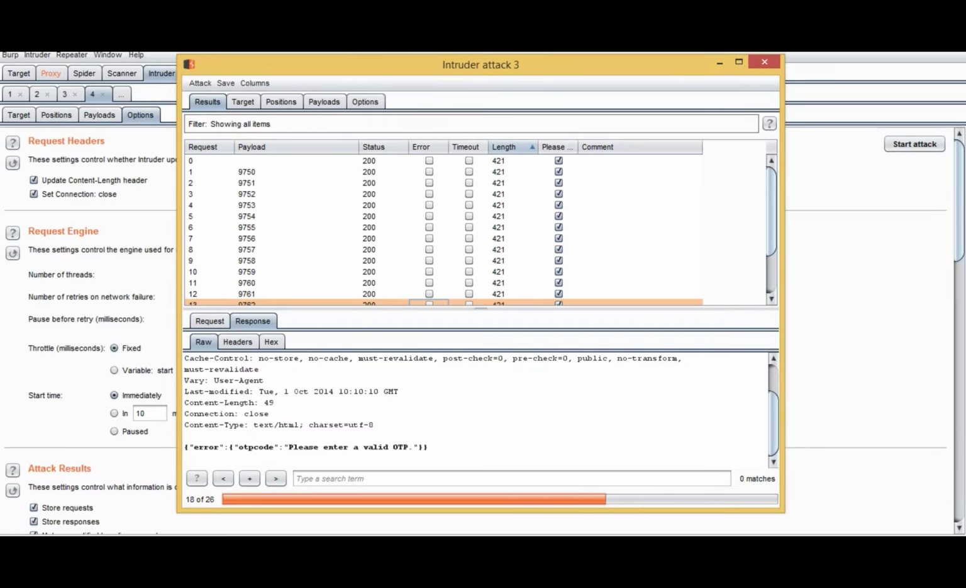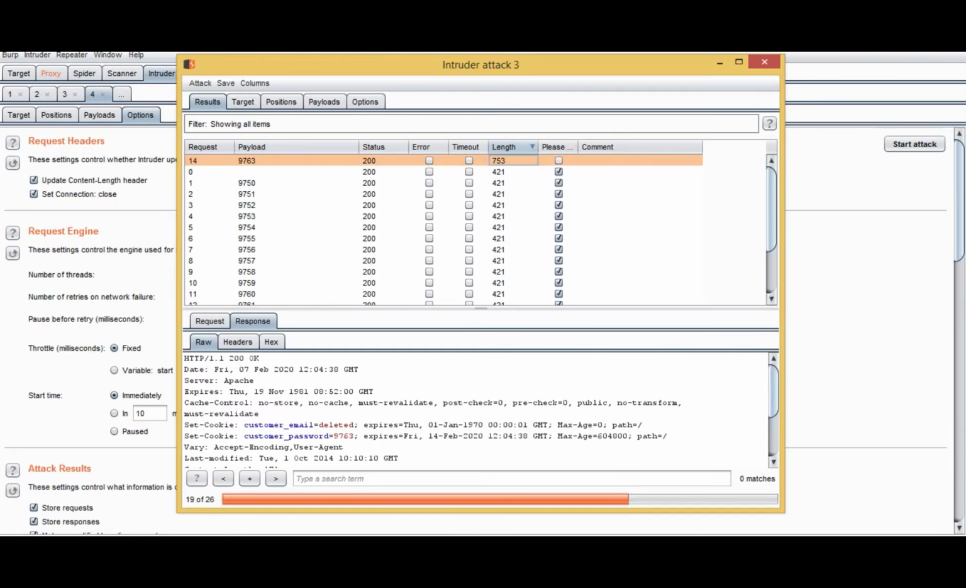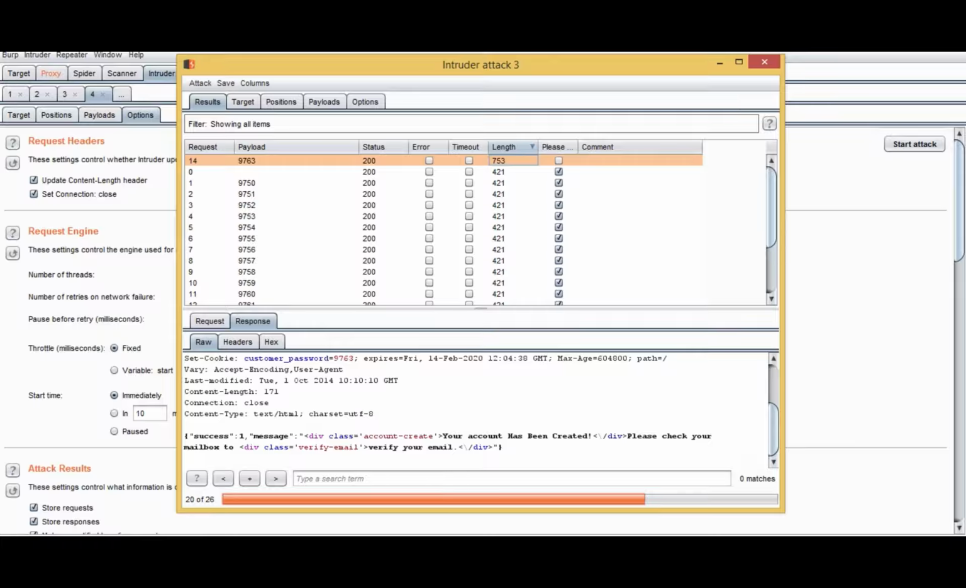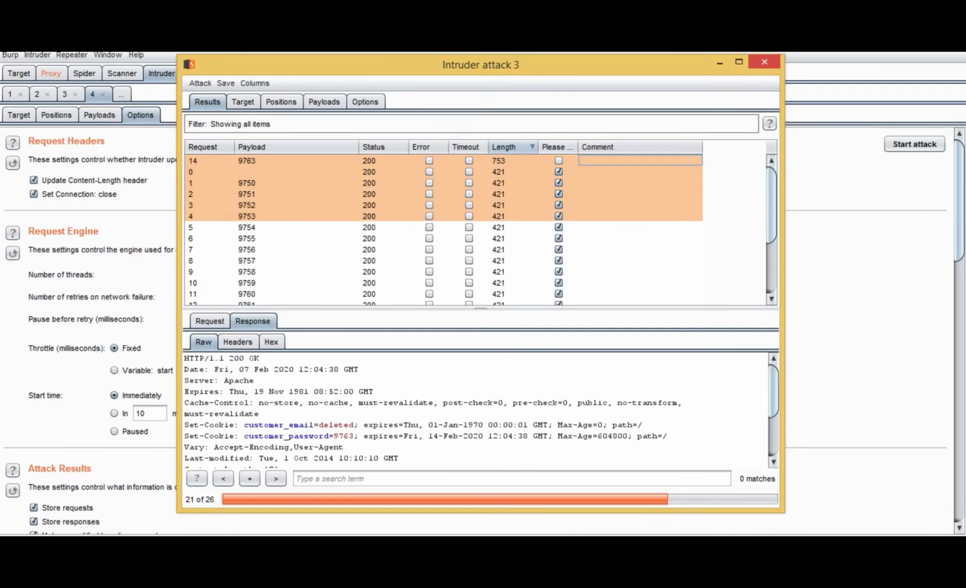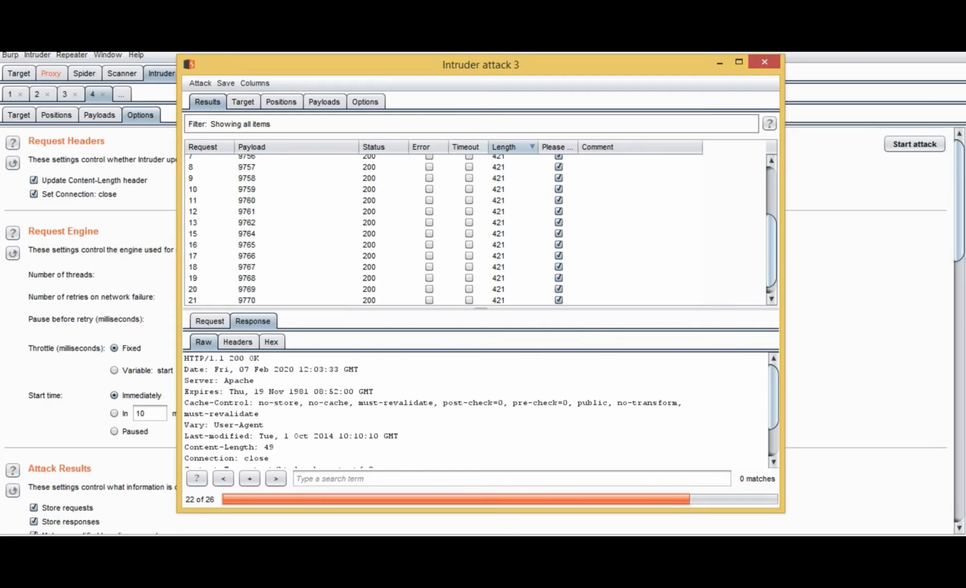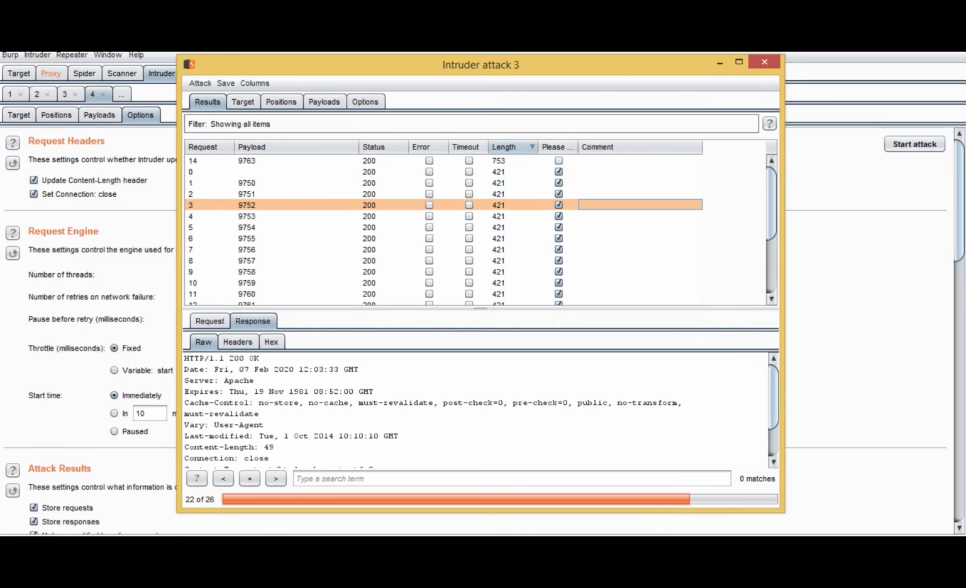text which is please enter a valid OTP. As you can see on the screen, I will just double click on that please enter a valid OTP and the OTP which did not match this text will automatically come up. As you can see, the right OTP I can see is 9763. So I'm going to try using this OTP. And then I'm going to log in through this OTP.